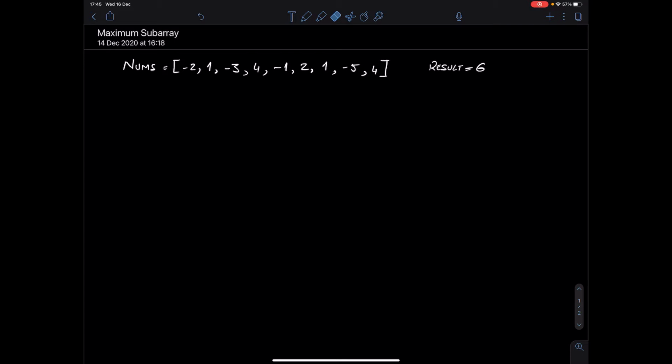So let's enumerate the three simple steps of Kadane's algorithm. Step number 1. Iterate through the array and keep a current sum. Step number 2. Use dynamic programming to keep a current max. If the sum is greater than the current max, then the current max becomes the sum. And step number 3. If the sum is less than 0, then it is inefficient to move forward and we reset it back to 0.